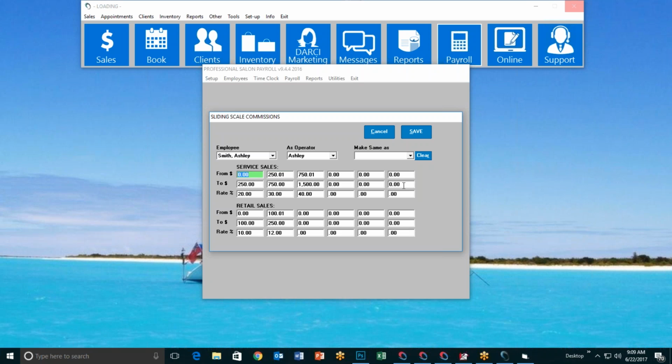I can do that up to 6 different scales for service. I can do exactly the same thing for retail. Set up retail scales up to 6 different scales. From $0 to $100 in retail sales, she gets 10%. From $100 and a penny to $250, she gets 12%, etc.